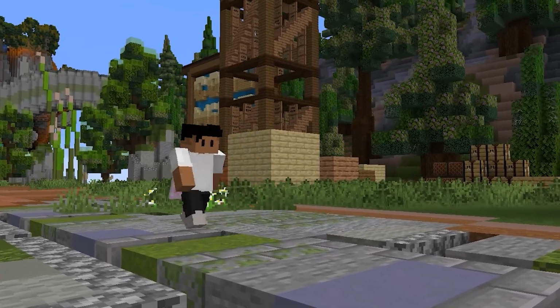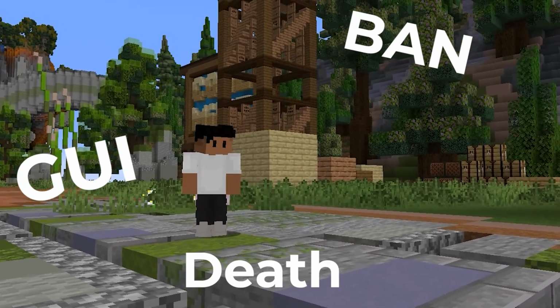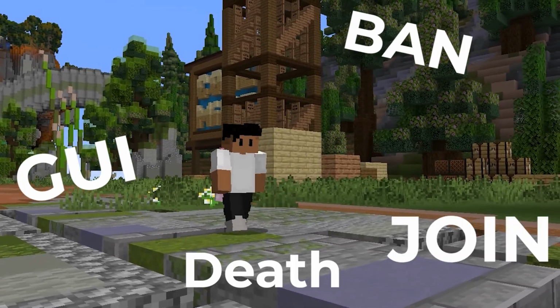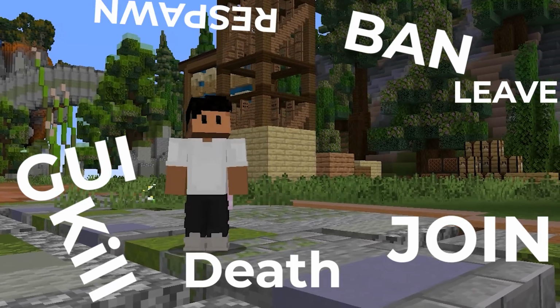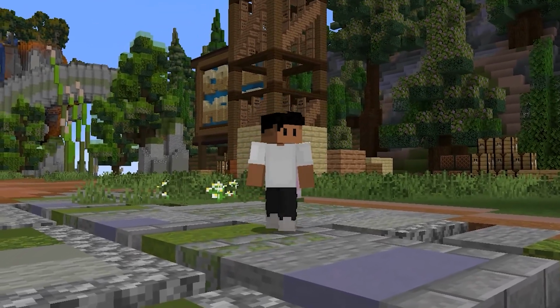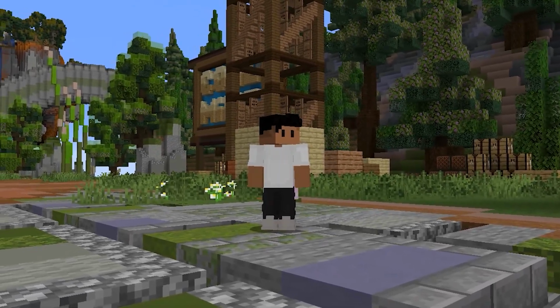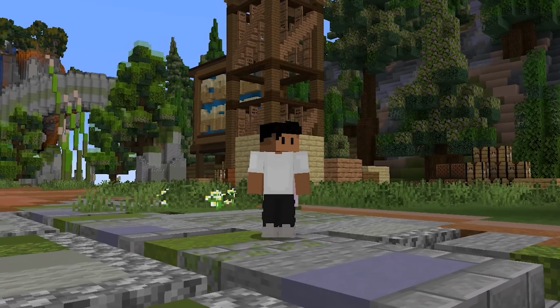possibilities. Some animation states, for example, ban, def, GUI, which is amazing and was a suggestion that I do love that he took, join, kill, leave, respawn, teleport in, and teleport out. These are all animations you can provide to your players to make them feel special and that you care about your player base.